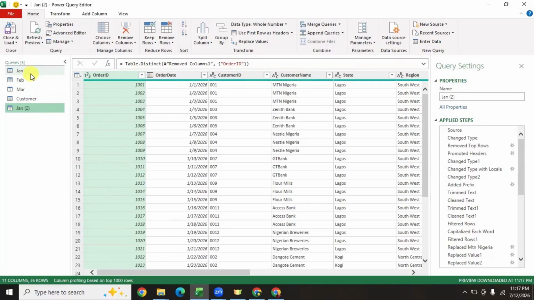It imports in forms of table. So January was table one, February table two, March table three. So with that in mind, with the duplicate of January highlighted here, on the Home tab you can see Advanced Editor. We want to see where we have these applied steps recorded. We can check that in the Advanced Editor.